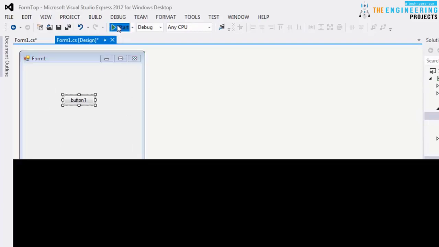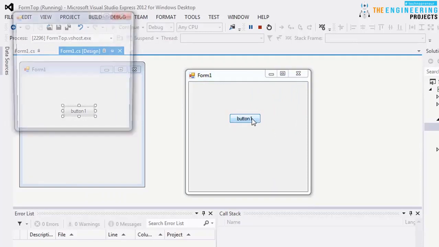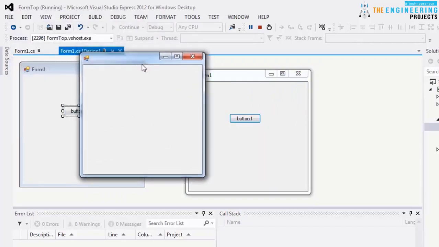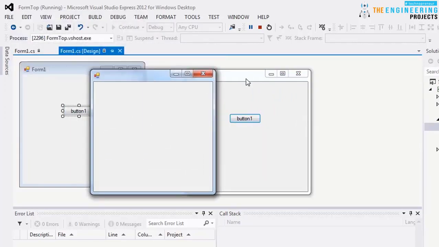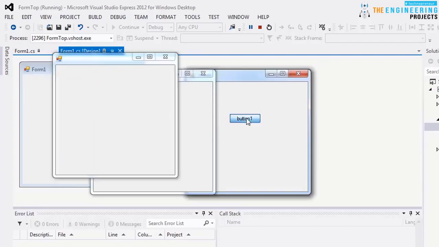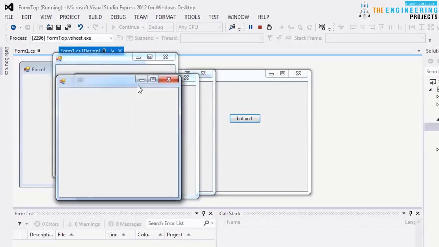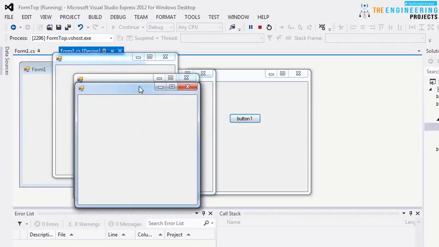Let's have a look by executing the program. Now I will click the button and a new form is generated which is topmost of the base form. When I click this button again, the new form is generated which is topmost of these two. You can see I will create one more, and the last one is the topmost of all forms.